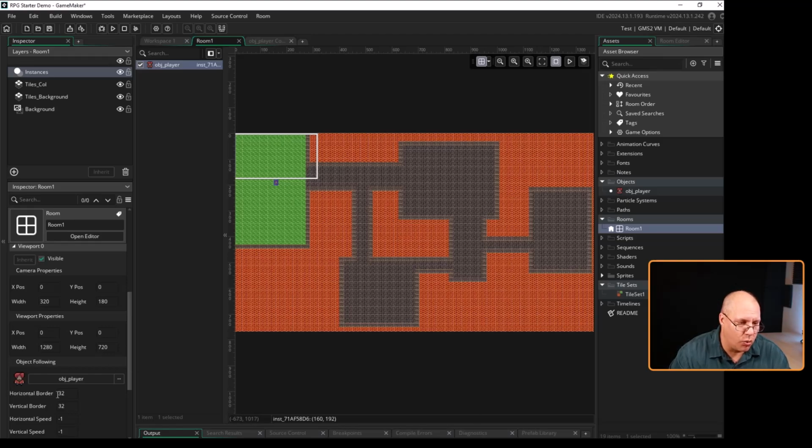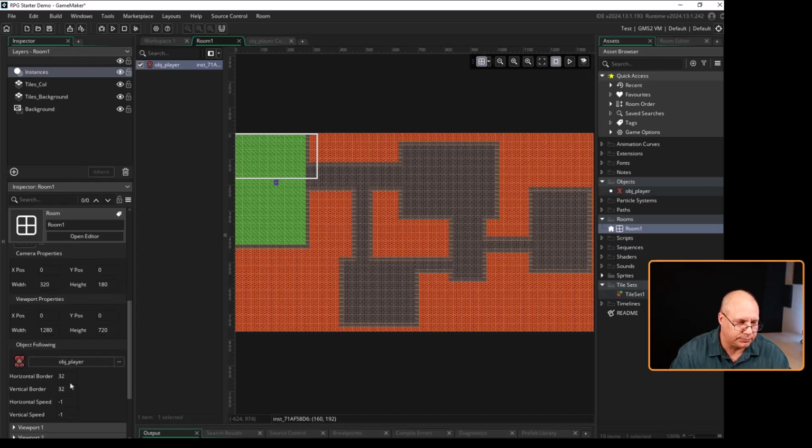Now I have my horizontal border. This is going to say how far left and right it will be. I want these to be half my viewport size, so it's going to be 160 and 90. Save this and then click my run button.